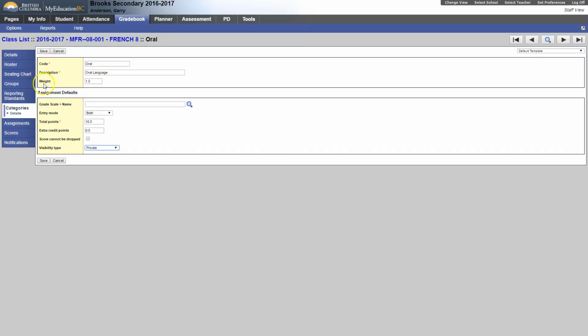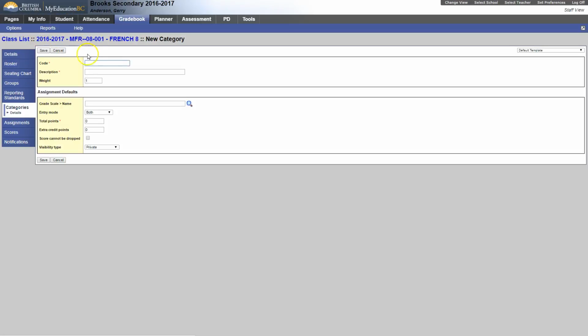So we've now added that category. We can hit save, which we've done. Let's say we want to add another category. We're going to click on add. This one's going to be tests. Description: these are going to be class and assignment tests.